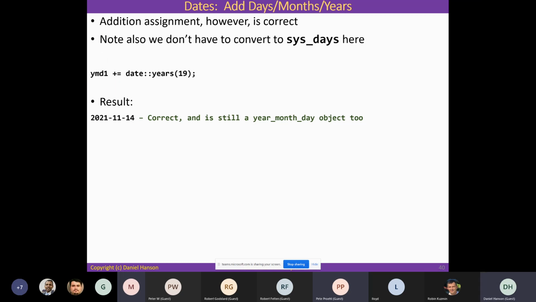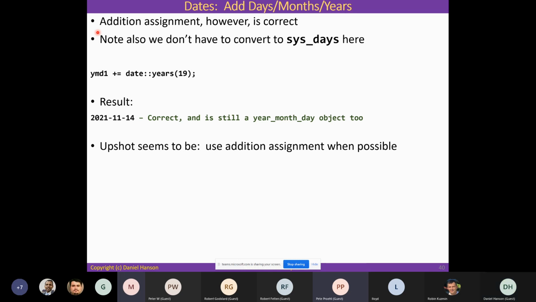So the upshot here seems to be if you need to add days, months, or years, use addition assignment where you can. This is what we've used on our Excel date class, and all the tests pass.